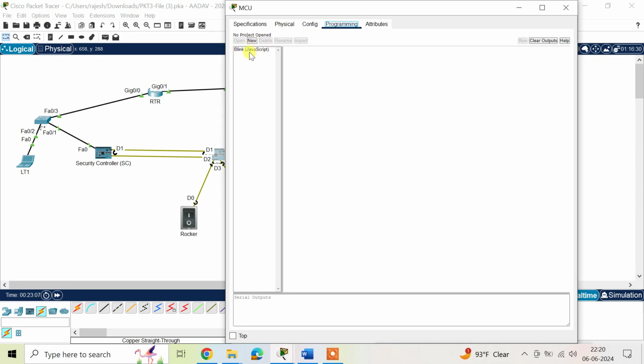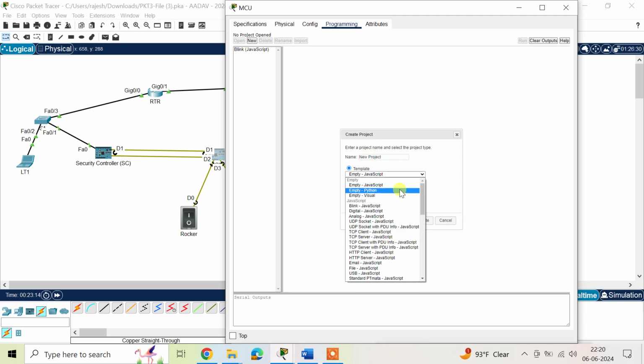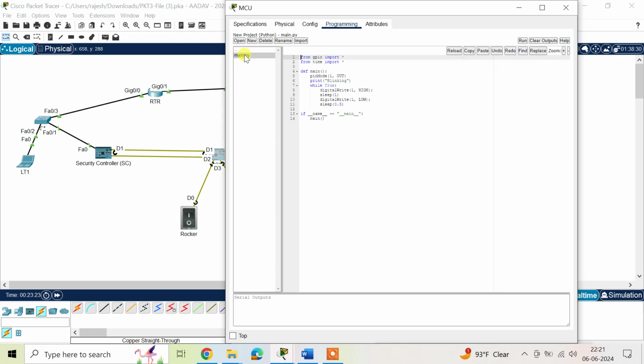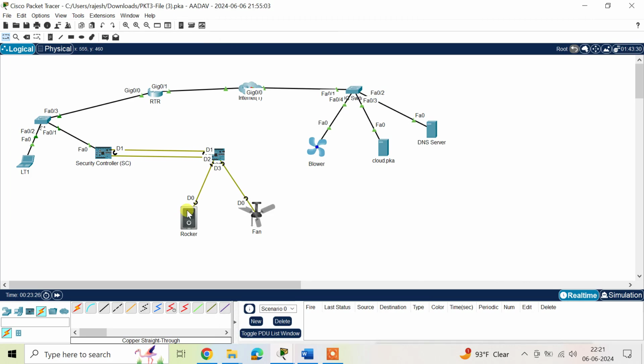New. Do not touch here. Click new. You can give any name, even if you don't give it also no issue. But here, do not choose empty Python. Go down and choose blink Python, create main.py, double click this one. Now which is input, which is output? When I turn on the switch, the fan should be on, the blower should be on. This is the input device, these two are output devices.